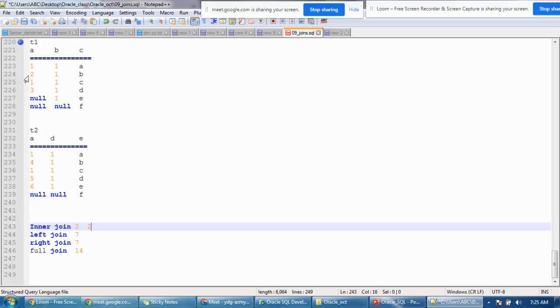Next we'll check with 2. Is there any 2 value here? No, so we won't get a match for the 2. Next, again we have 1. So it will match again with this one and this one. Here again it will get two records. Getting my point or not?